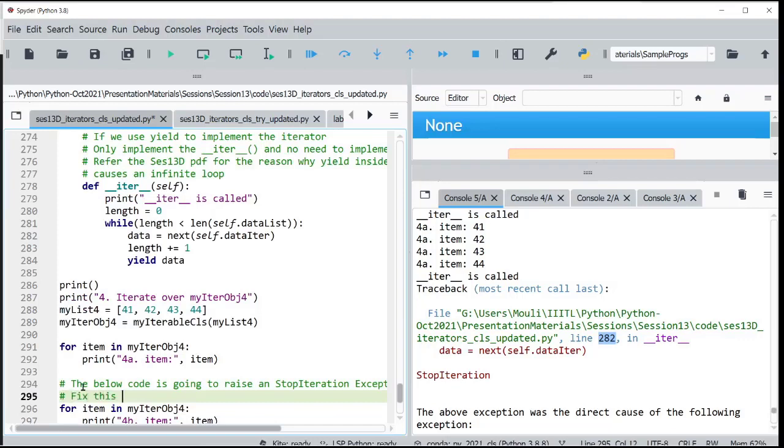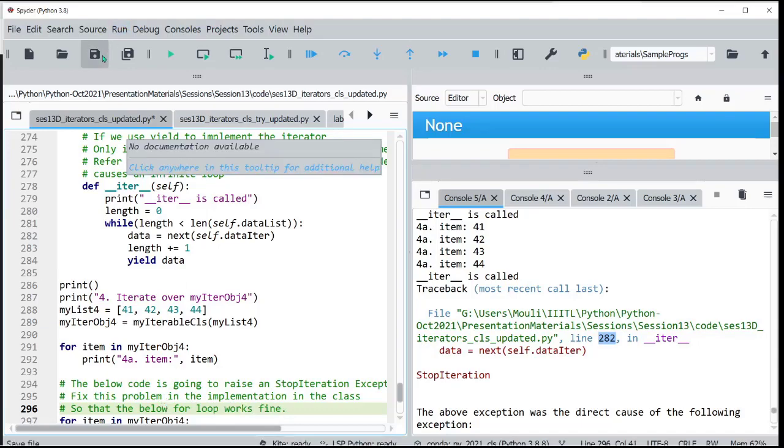Fix this problem in the implementation above the class, so that the next iteration, the next for loop, the below for loop works. Okay, that's one problem to be fixed.